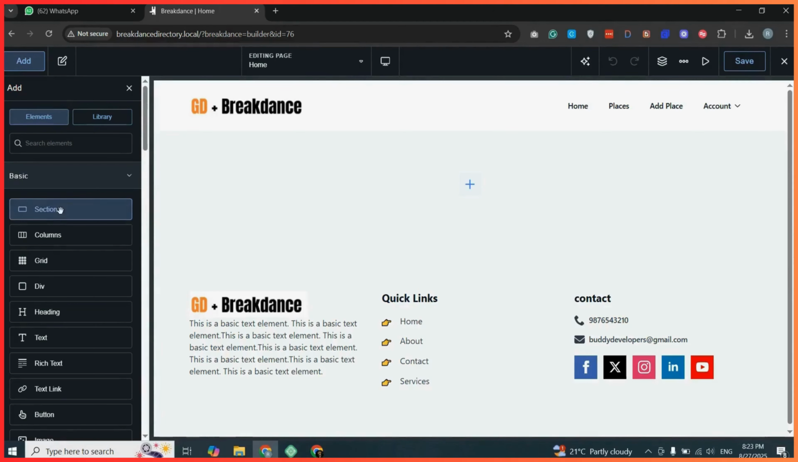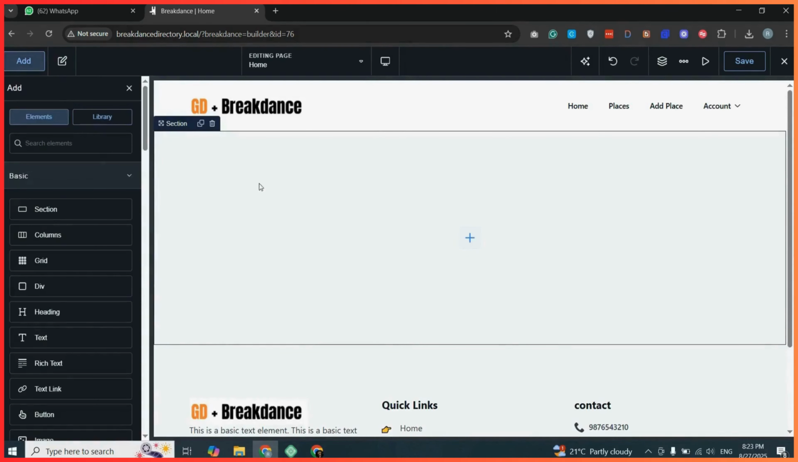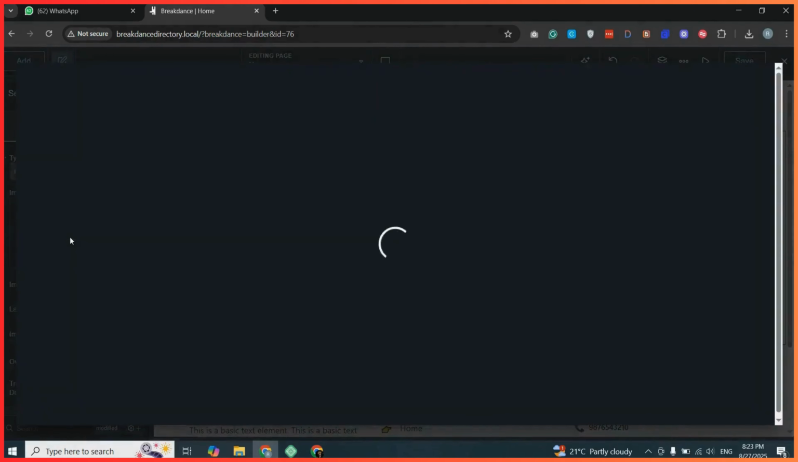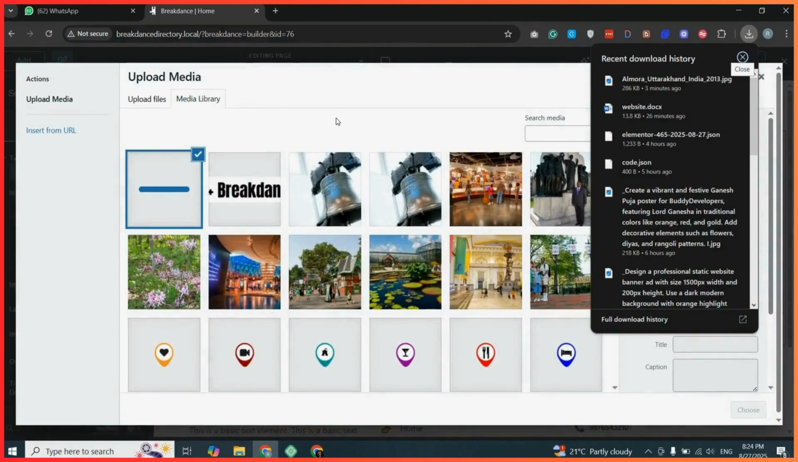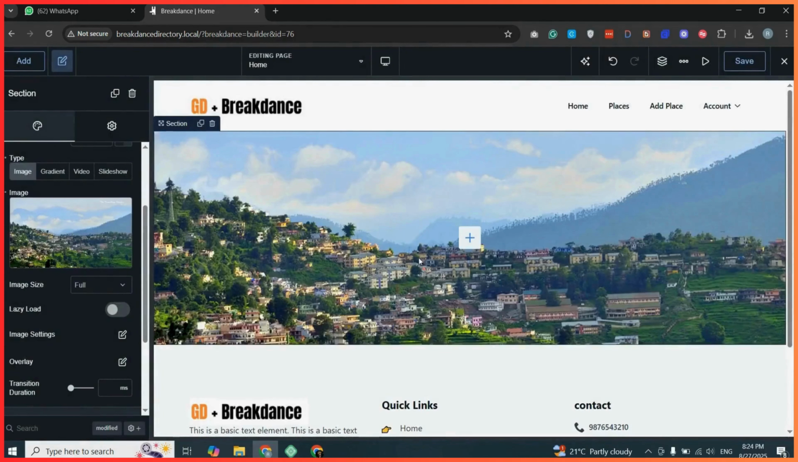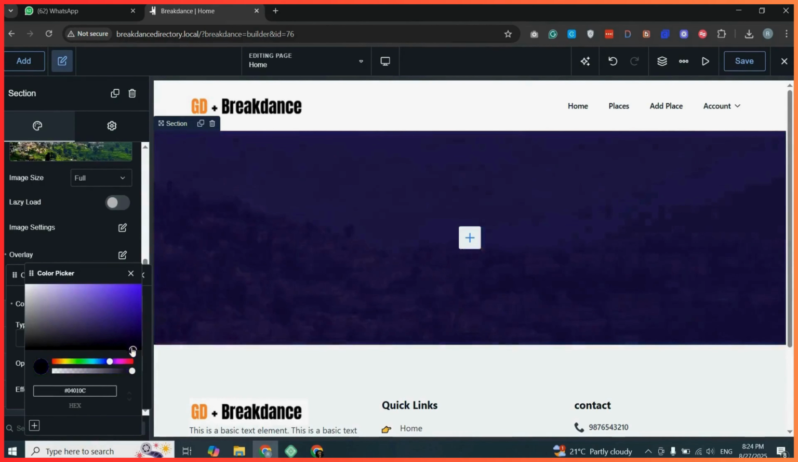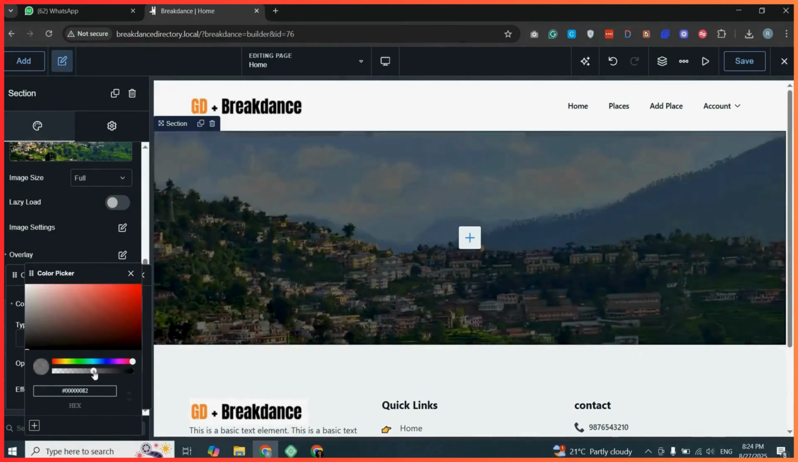First of all we will be taking a section block and then drag and drop it over here. Then coming on to section settings, coming on to background and then select image, and then we will choose an image and upload it from here. Now after uploading we will choose it, and now our background image is set. We will add a color and overlay. Click on the overlay option, select color and set it to black, and we will adjust it accordingly as we will be adding a heading over it.